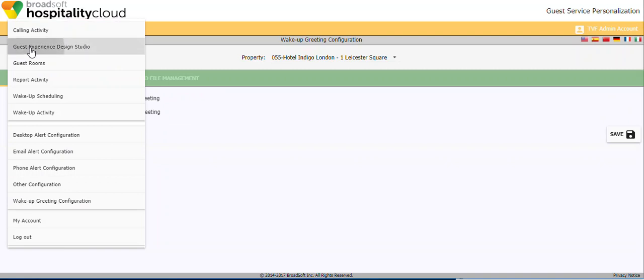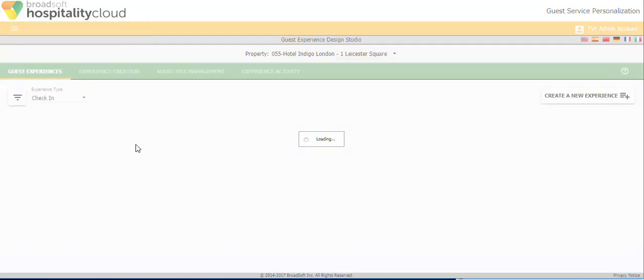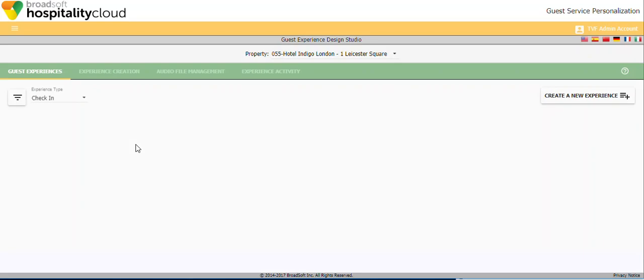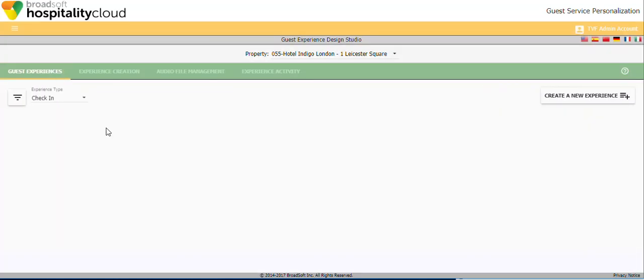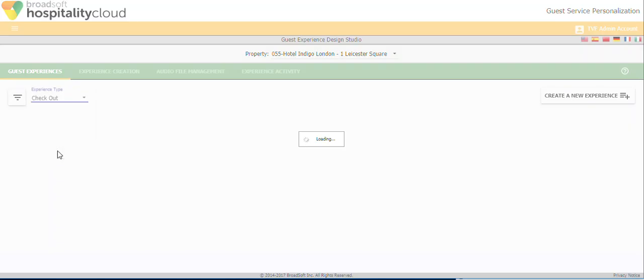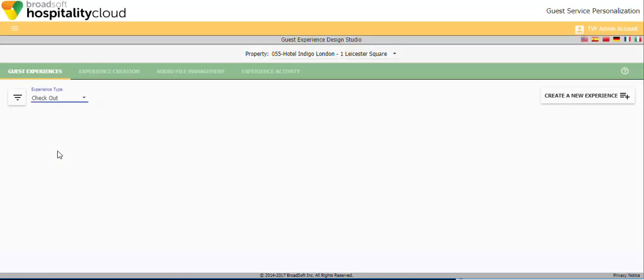Then there's the Guest Experience Design Studio. There is some supporting documentation to go with this. The Guest Experience Design Studio allows you to upload an audio file and send it to one or multiple voicemails, either on demand, at a scheduled time when a guest checks in, or a period of time before the guest is scheduled to check out, usually 24 or 48 hours.